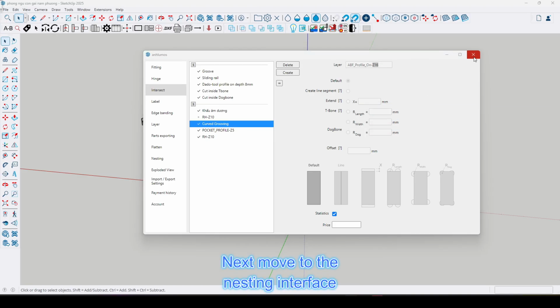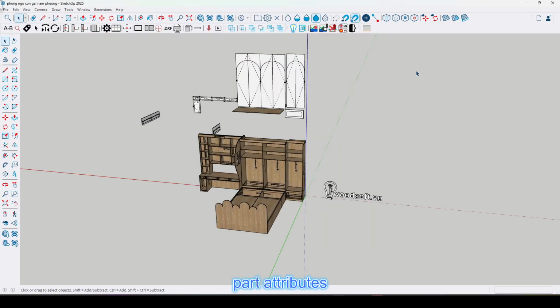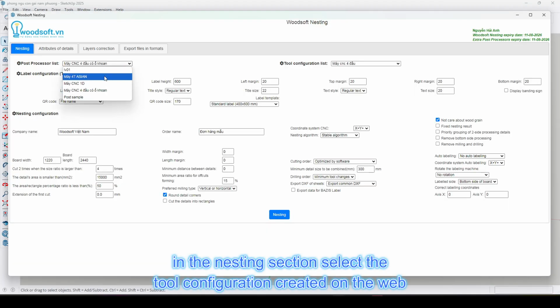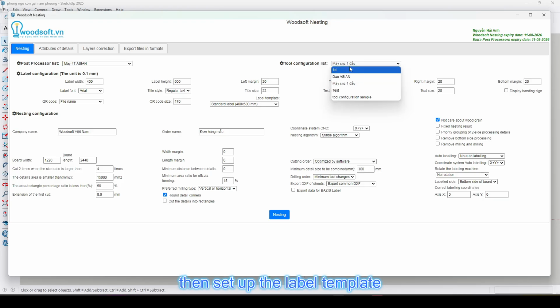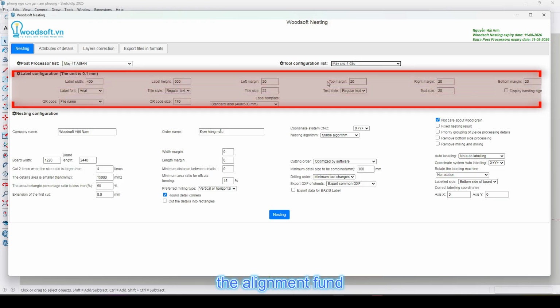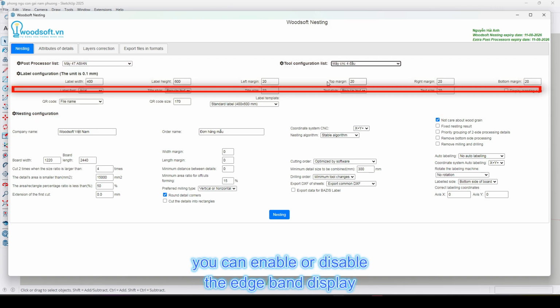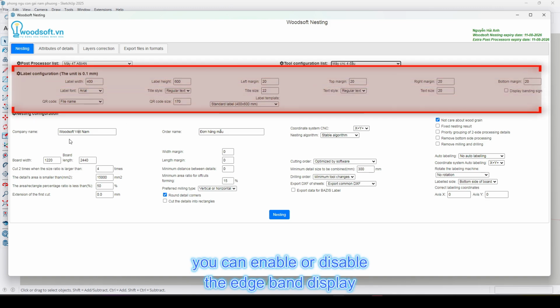Next, move to the nesting interface. The main sections include nesting, part attributes, layer correction, and export. In the nesting section, select the tool configuration created on the web, then set up the label template, including size, alignment, font, and the template type such as standard edge marking. You can enable or disable the edge band display.